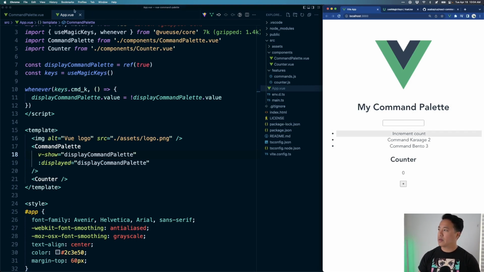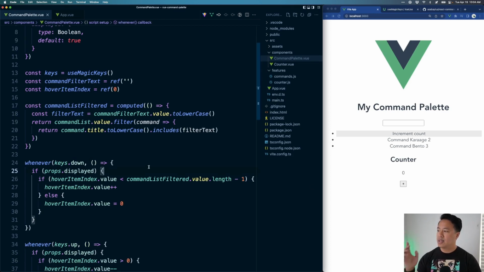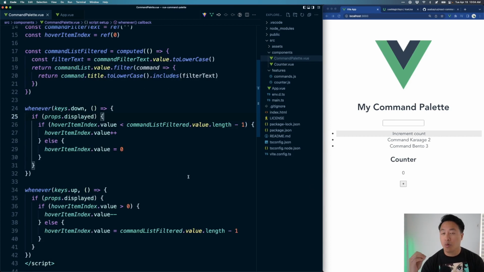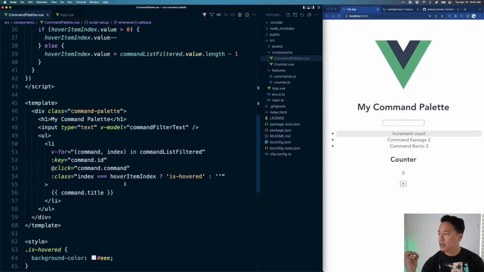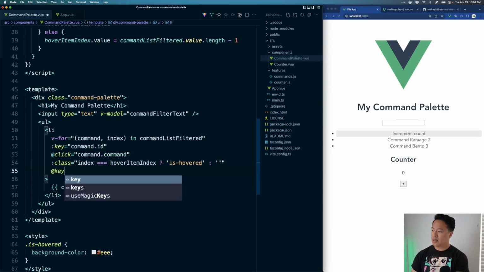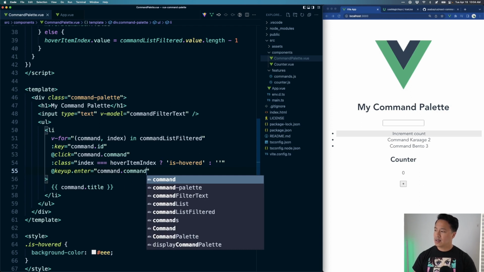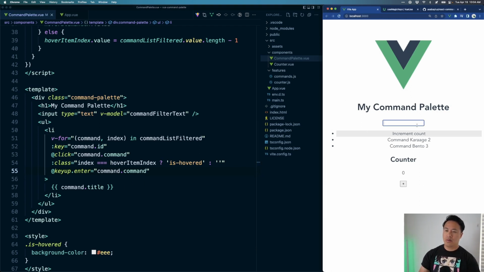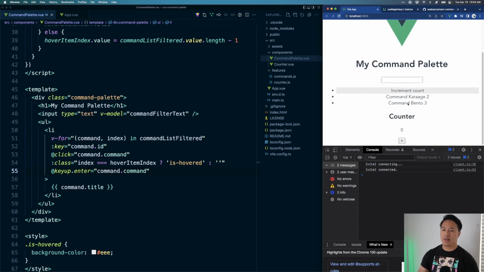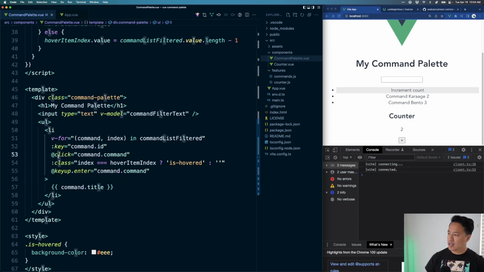Now, the thing we want to do though, we're not quite done yet, is we want to say that when we hit enter on the element, we actually want to run the command. The way we could do this, which should be fairly straightforward, is on key up, if we hit enter, we should run command.command. I think this should work. So if we go ahead here, enter, oh, refresh. Did not like that. Okay, hold on, let's make sure this works. That does work. So interesting, when you run click, it did it, but key up enter did not.